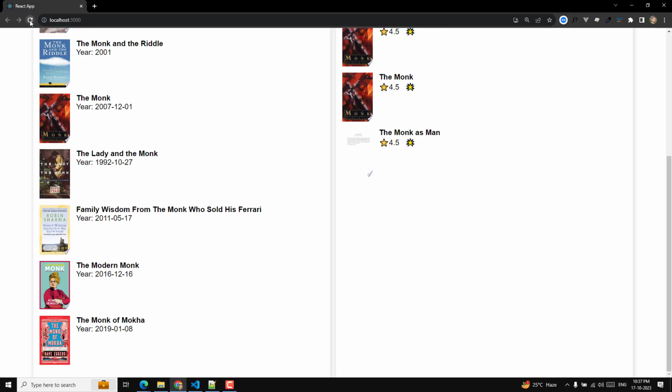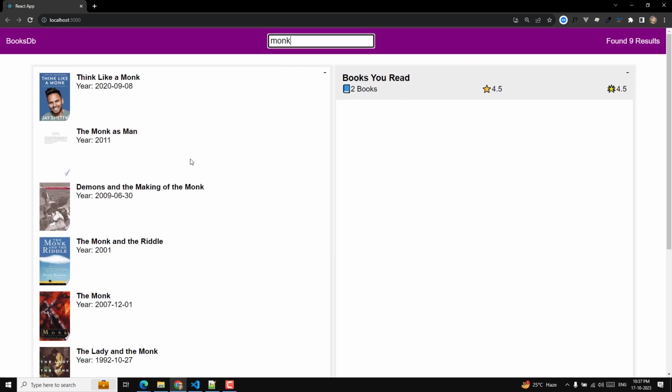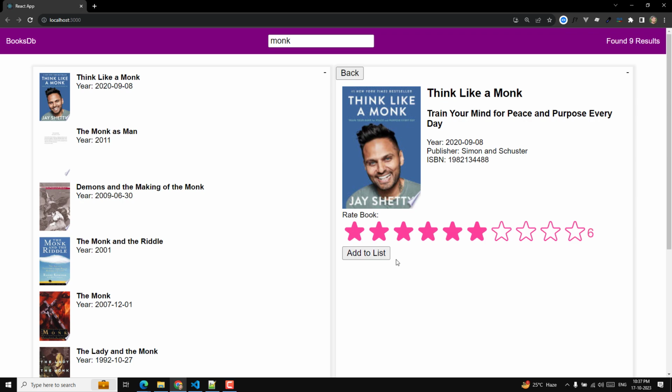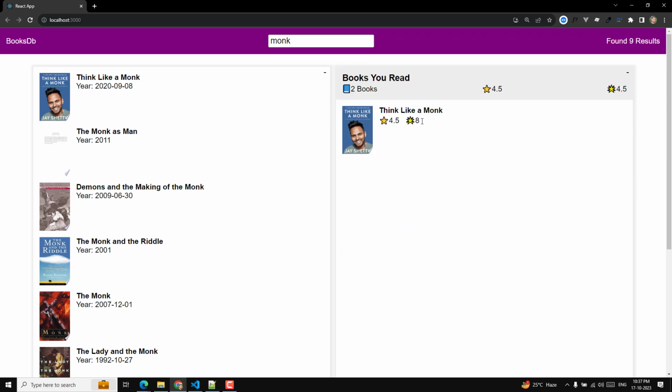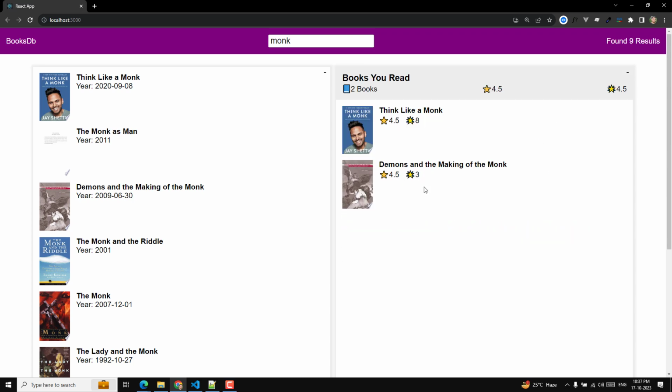Now let's try to refresh this page, and here I will be having the monk, and here if you try to press enter and select add to list, so here we are able to see 8-star rating, which is the user rating. If I select only 3 and add to list, see here 3 has been added. So this 4.5 is a static one, which I am keeping directly from the API. We are not getting this one.